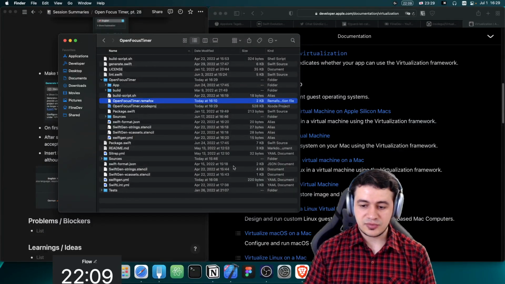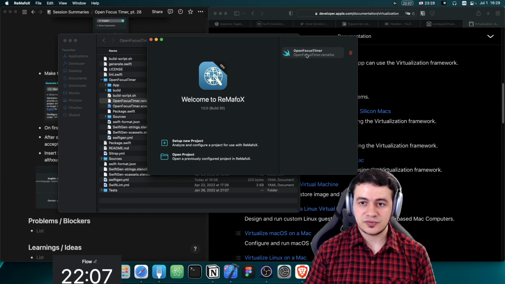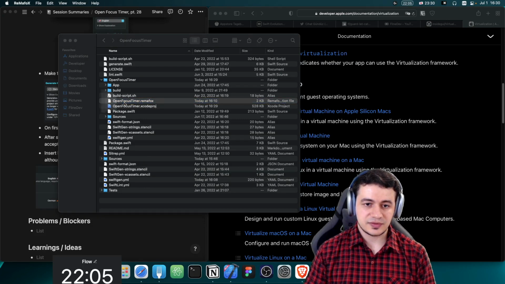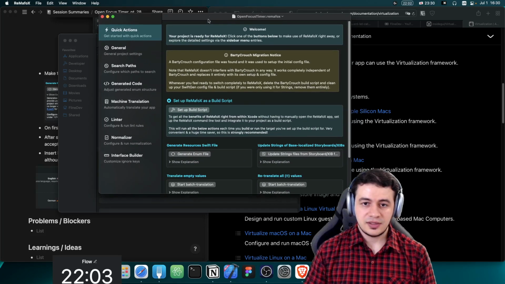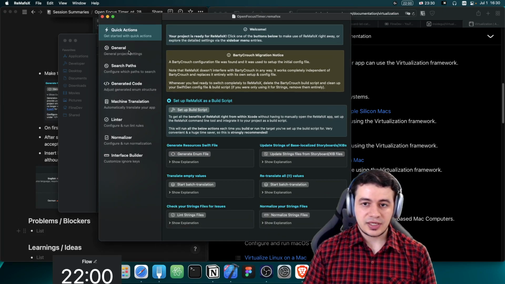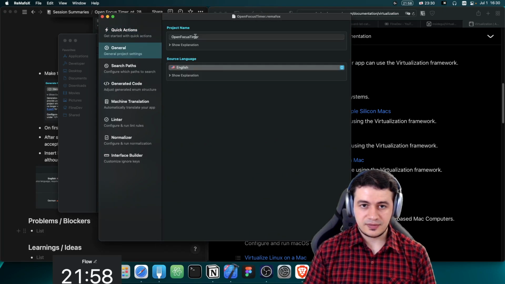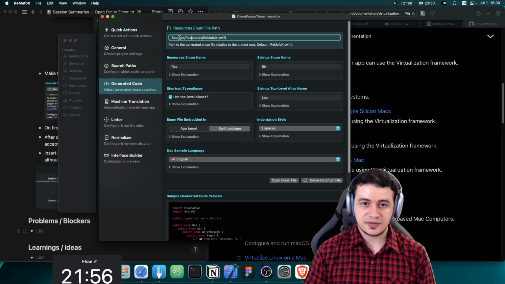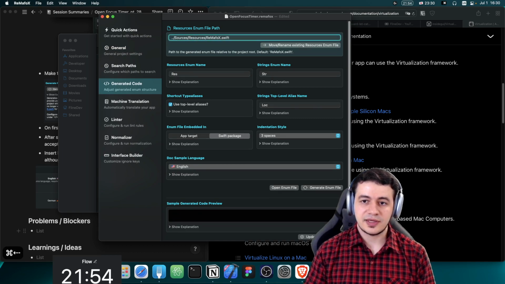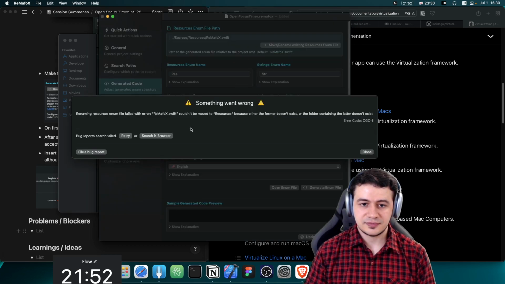The only thing that I'm not really sure if it's going to work, maybe we can also figure that out if I just open this config file. We want to know if we can actually specify this here with dot dot slash. Yeah, this doesn't work. Renaming resource enum file failed. Couldn't be moved to resource because either the format doesn't exist or the whole containing folder doesn't exist.